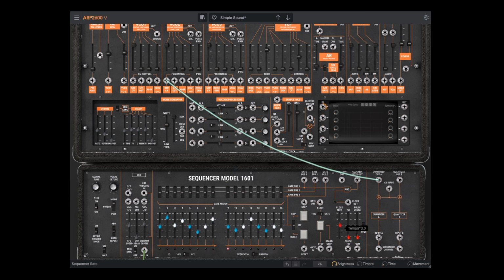To control the tempo of the sequencer, we can adjust the clock frequency. Right now it is synchronized to the tempo of the DAW or MIDI clock. We can switch off MIDI sync for manual control of the tempo. Let's switch MIDI sync back on.